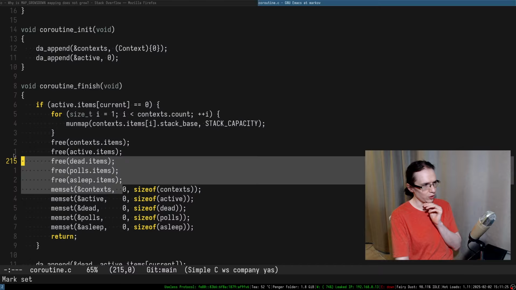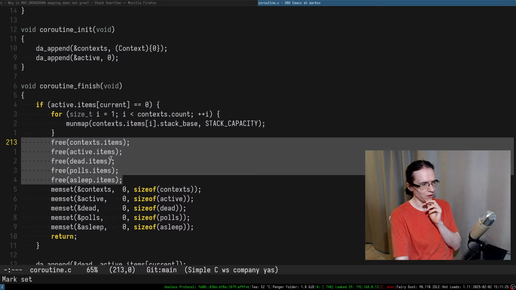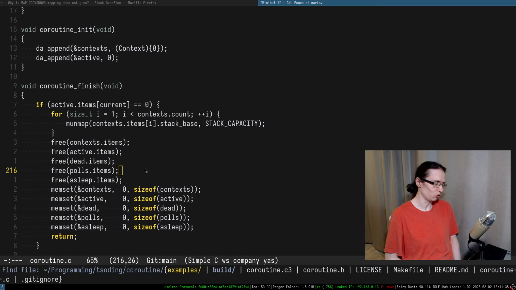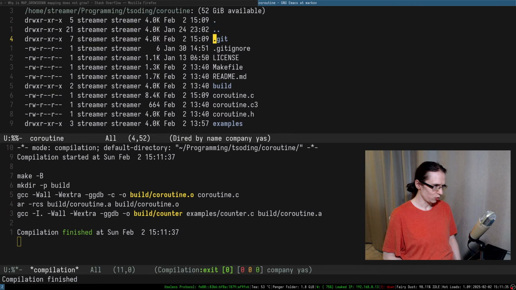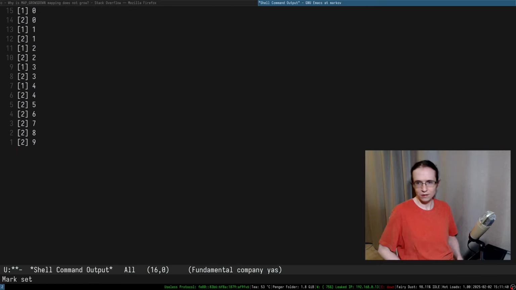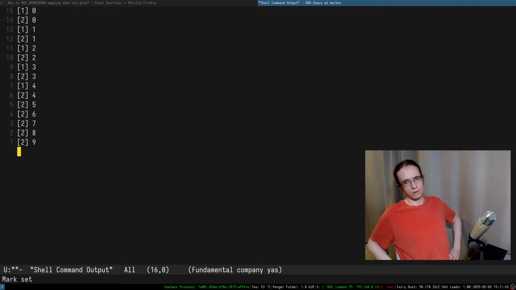And for the rest of the stuff, we're just using malloc, right? So this is just like a data structure. I don't think we need anything specific for the data structures, because they just need to store the data. All right, so let's rebuild this entire thing, and let's try to run build counter, and it seems to be working. That's pretty cool. That's pretty freaking cool.